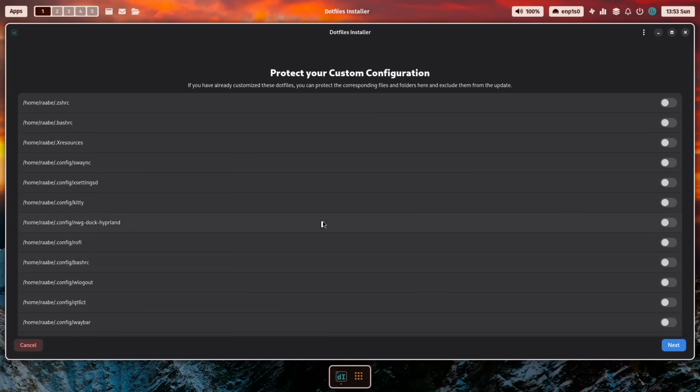Then if you have already created your own configuration, you have optimized or adapted the Dotfiles configuration, you can easily protect your changes by checking the folder with your customization. For example, if you change the Kitty configuration and want to keep it after the update, you can just enable it here and proceed. And all of your choices will be stored. So next time you update the Dotfiles, this is already checked automatically. So that speeds up the update process a lot.